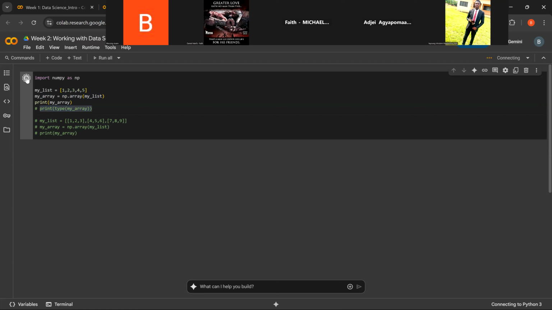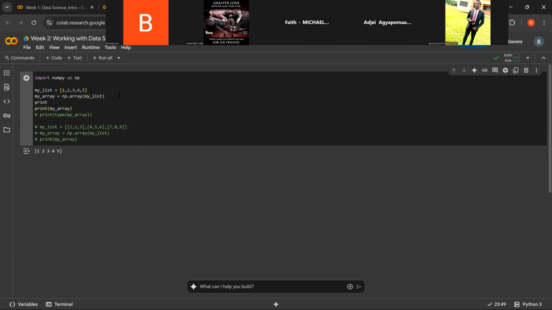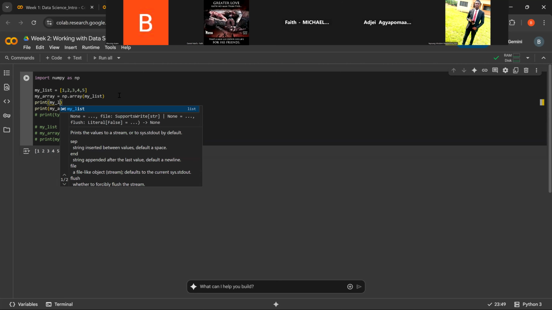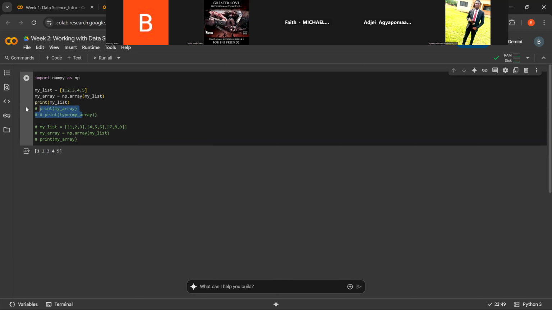So once I run this, I'm now going to connect to the server. Hold on, please. Okay, so once I run this, you see the output. Let's look at something, guys, please. Maybe print my_list. I want us to see if there will be some difference there. Okay, so it's giving us the same thing.